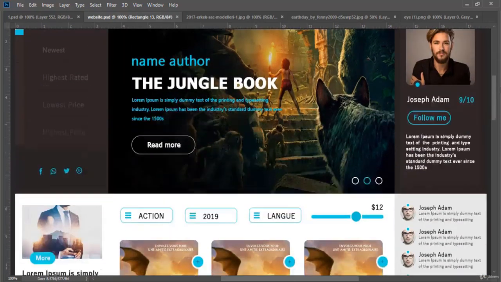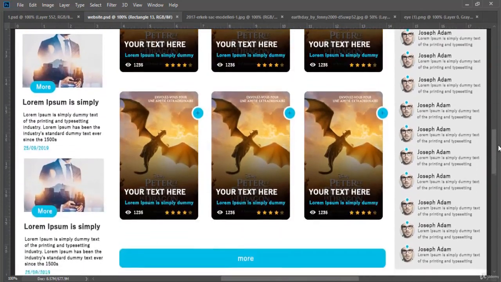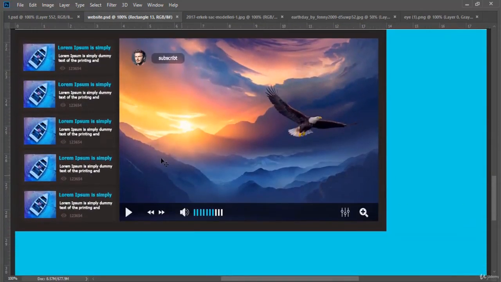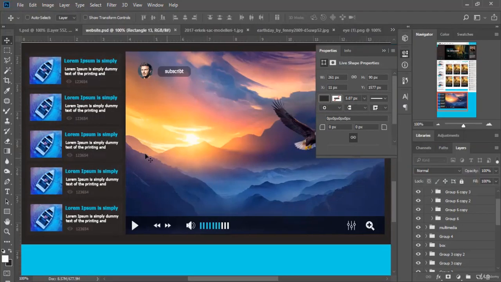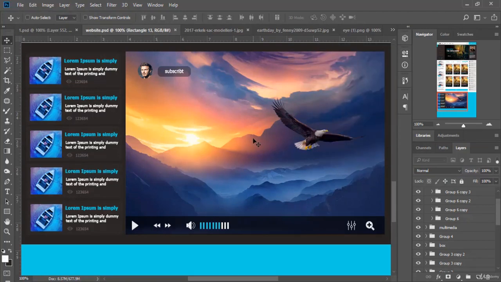This is the whole design from the beginning. And so far we're here. So by applying what you saw in this lesson, you can make different pages like this one.